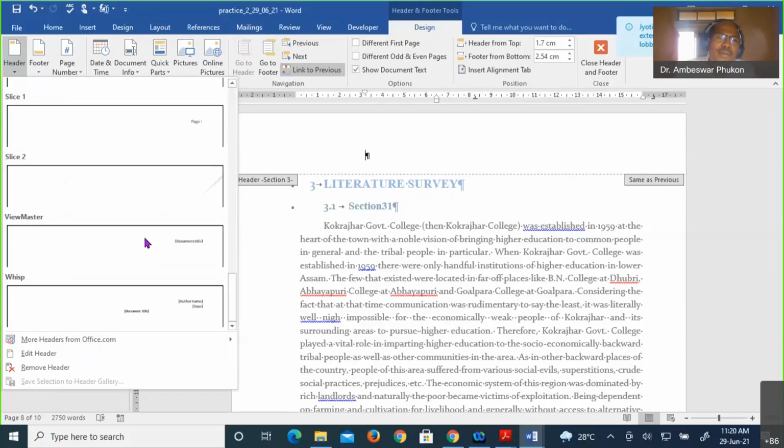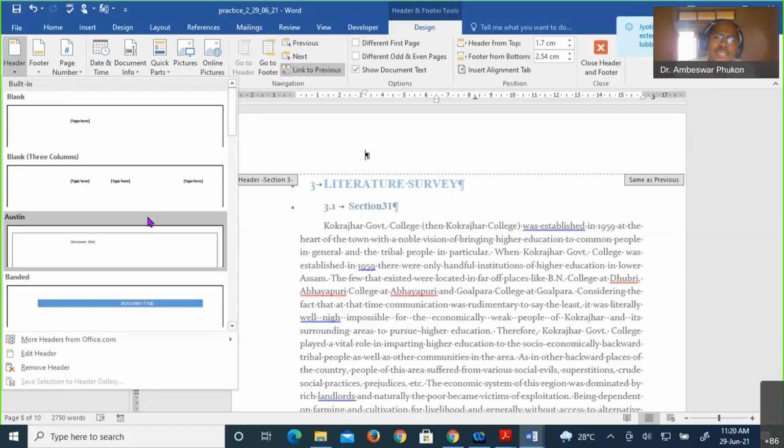Okay. Sometimes it happens that you need to give the page number at the top, but generally we give the page number at the bottom. But it is not necessary that it is always so, and that is also fixed by the university. If the university fixes it to be given at the top, then you give top, and if it is fixed at the bottom, then you give the bottom.